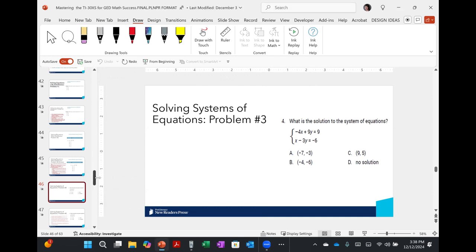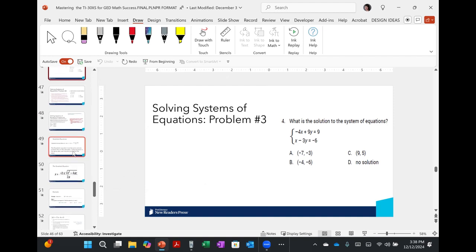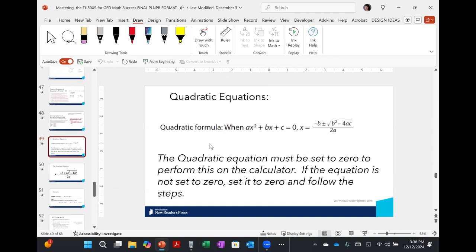Let's go here and let's drop down and talk a little bit about quadratic equations and how you're going to use this for solving a quadratic equation. So we all know that the quadratic equation is negative b plus or minus the square root of b squared minus 4ac over 2a.